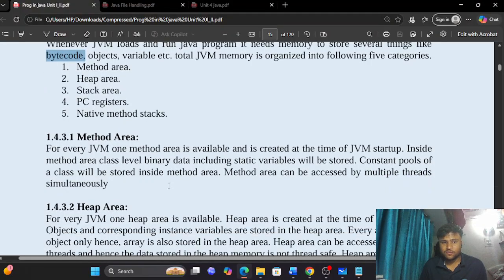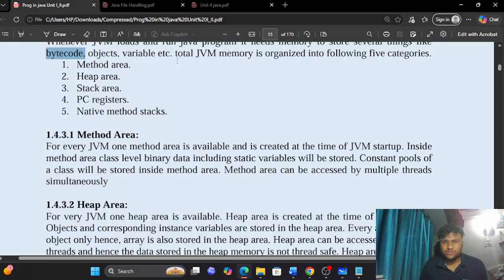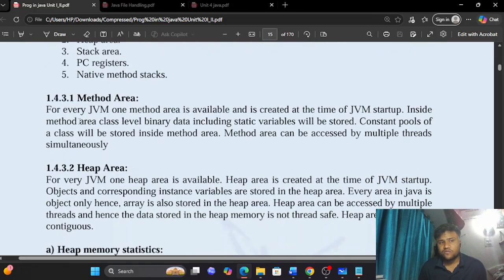So simply, we will go back to our memory. The JVM memory is divided into the following 5 categories: method area, heap, stack, PC registers, and native method area. For every JVM, one method area is available and it's created at the time of JVM startup. Inside the method area, class-level binary data, static variables, and constants will be stored. A class will be stored inside the method area. The method area can be accessed by multiple threads simultaneously.